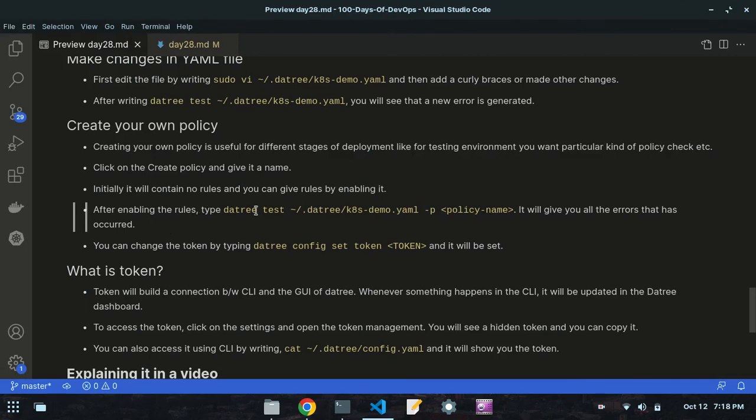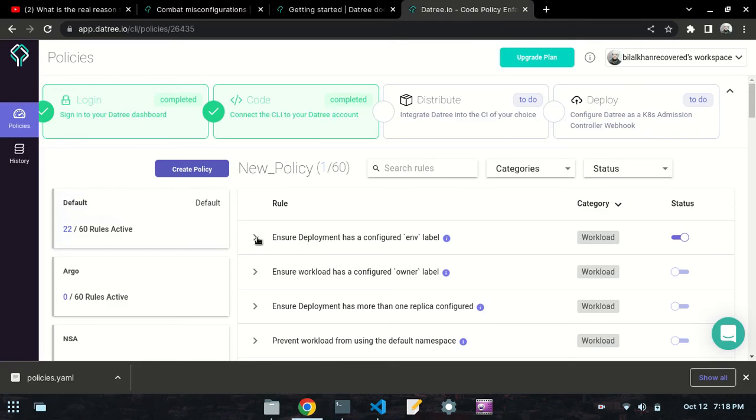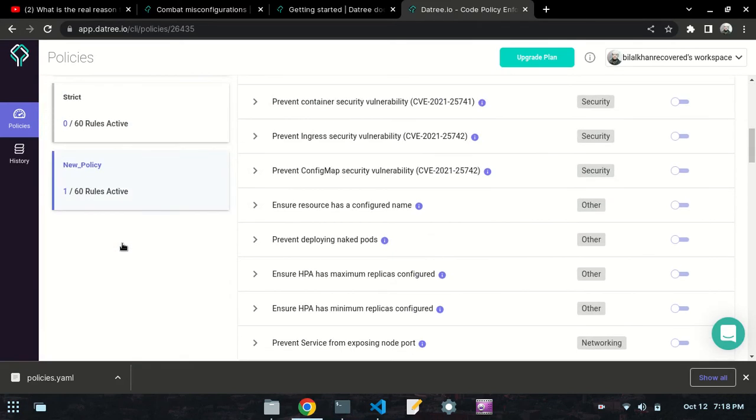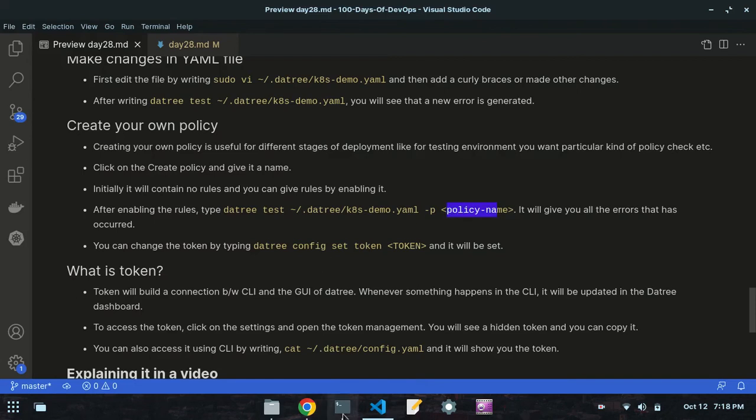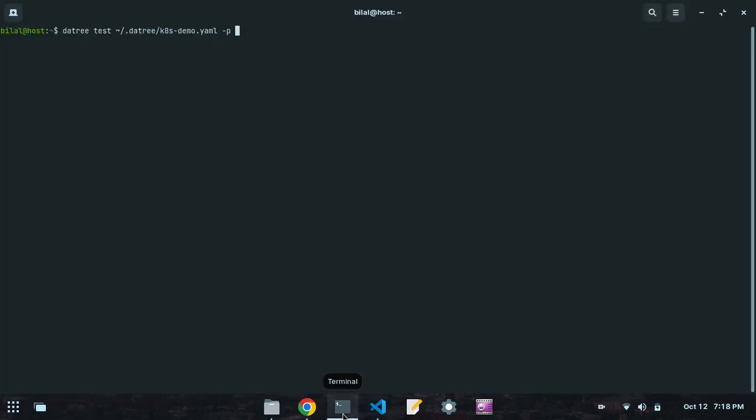After enabling the rules, type Datree test and this command plus -p and the policy name. So what is the policy name here? Let's take a look at this. New policy. Alright, so let's write it in the command, -p new policy. Let's wait for it. It will give me some error.